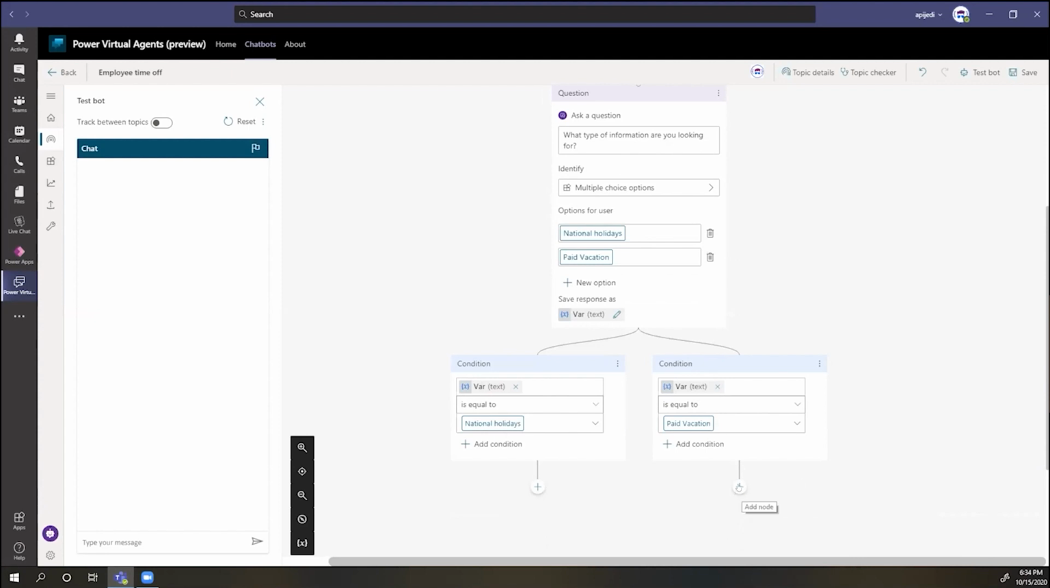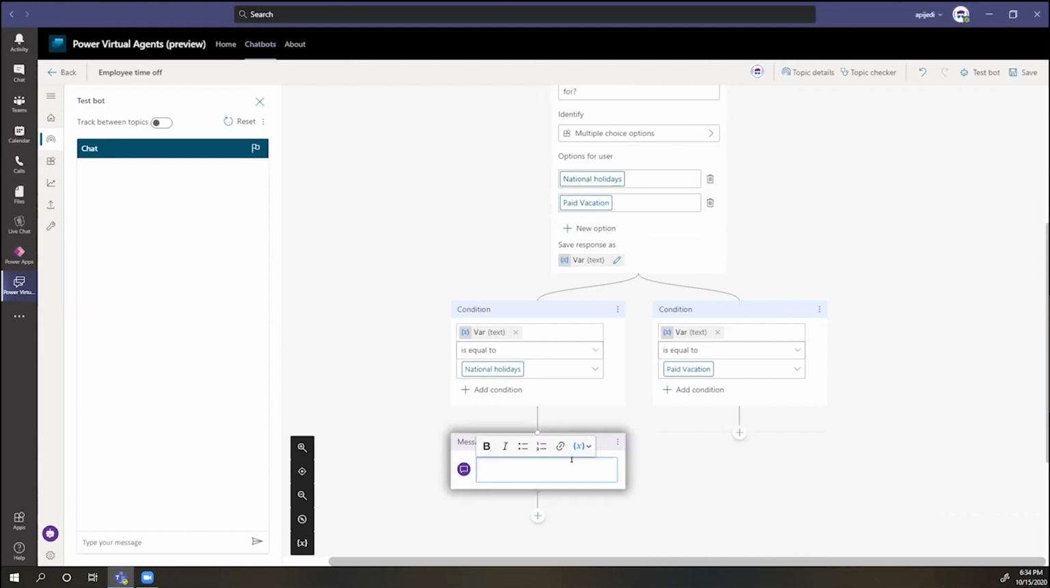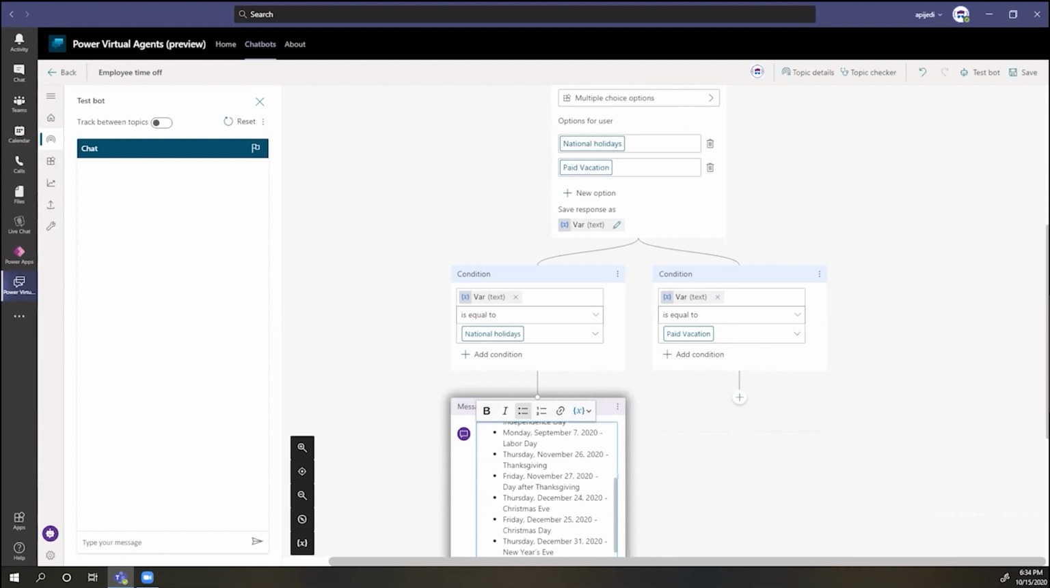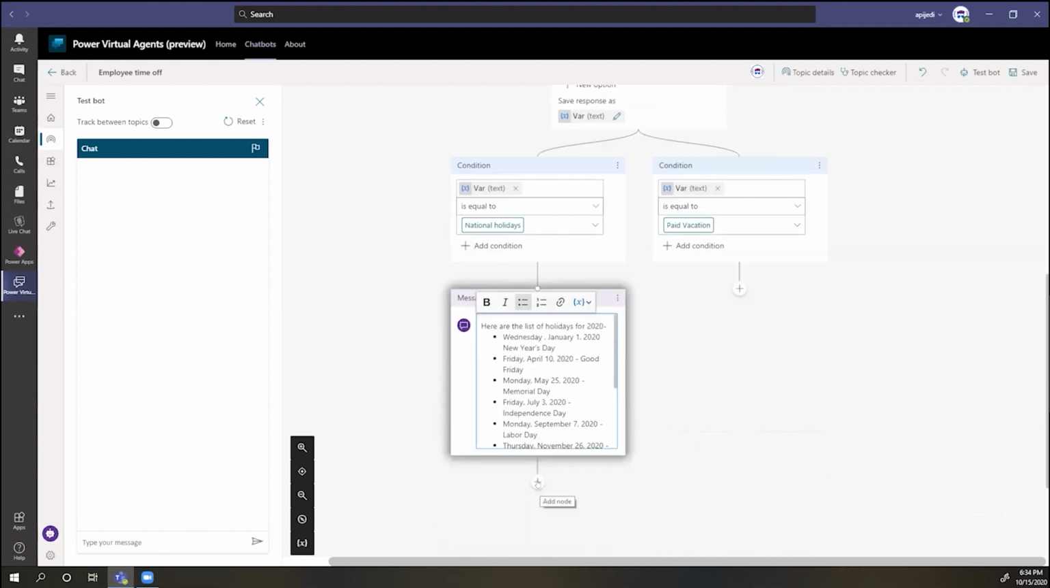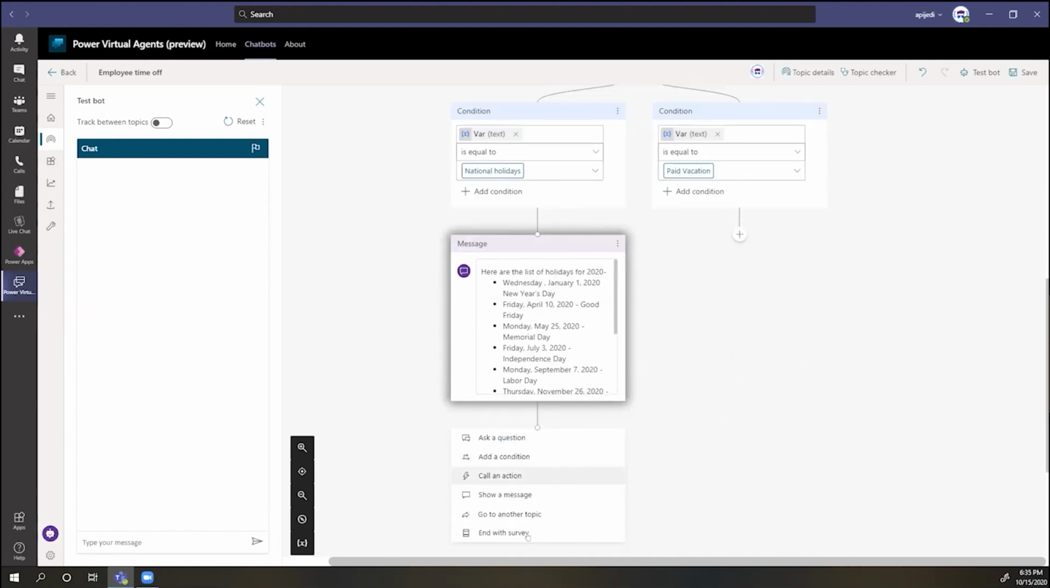So if it's paid vacation, we just want to show, if it's national holidays, we just want to show which national holidays there are. So I already copied that, pasted it. So these are some of the national holidays for 2020. And then click another one. So this is what the user needs to know. And then we'll just end with survey.